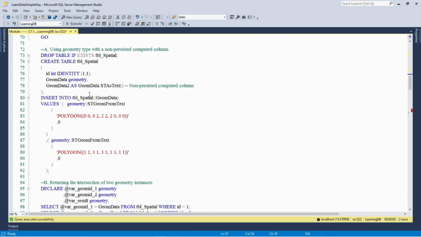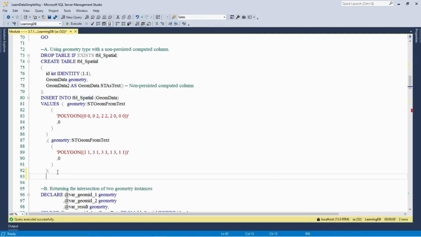The methods you may see, like to display in clear text, you may use the same method as we used in the geography. The same way, for passing in the value also, you can use the geometry from text method. Okay, so let's just run this statement, and then we display the value from there using this select statement.